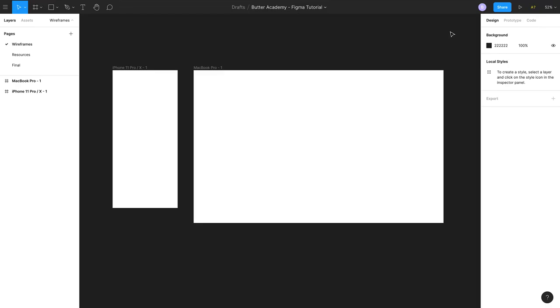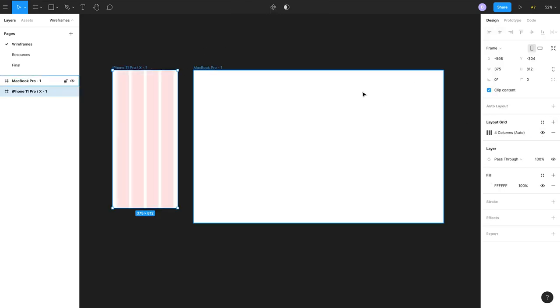The next thing we're going to do is add a layout grid to each one of the frames that we've created. So I'll turn on a layout grid so you can see what it looks like. It's essentially a series of columns and spaces that help you align objects within your frame. And you can imagine if this grid didn't exist, so I'll turn that off for a second.